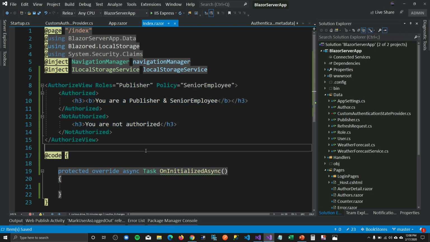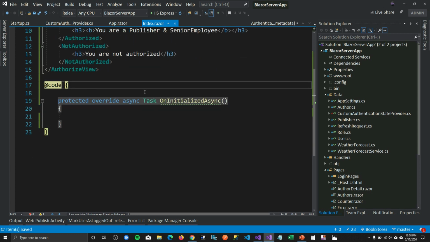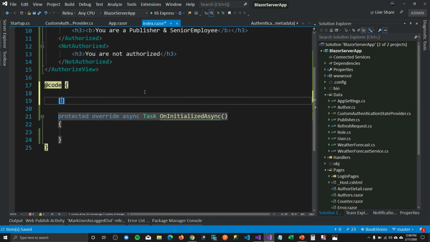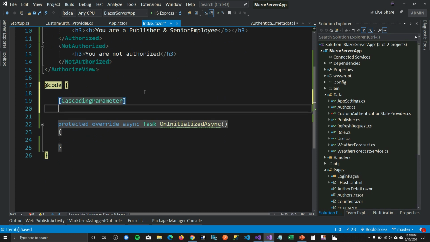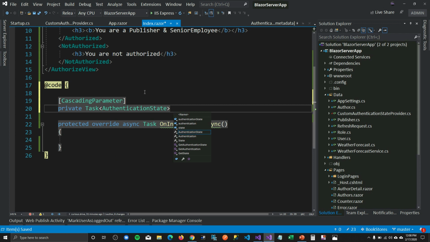All right, to get the user who's logged in the system or not, we're going to use a cascading parameter. Cascading parameter of type authentication state, and we would like to set it as a property. So I'm going to set it as get and set property.